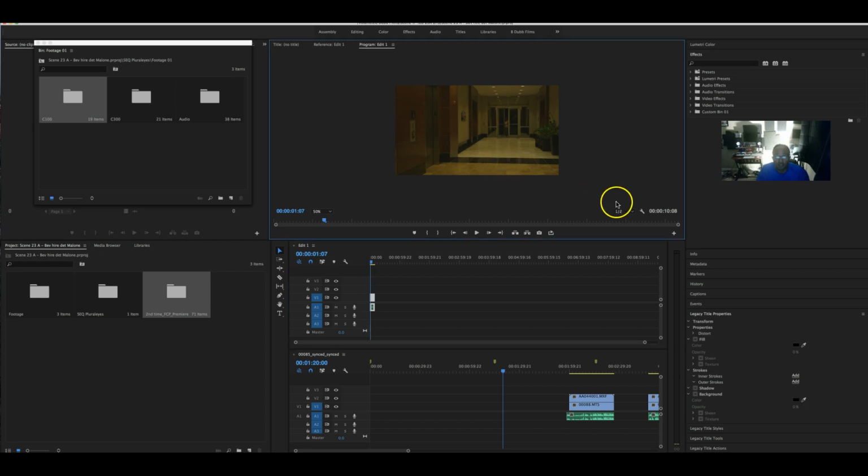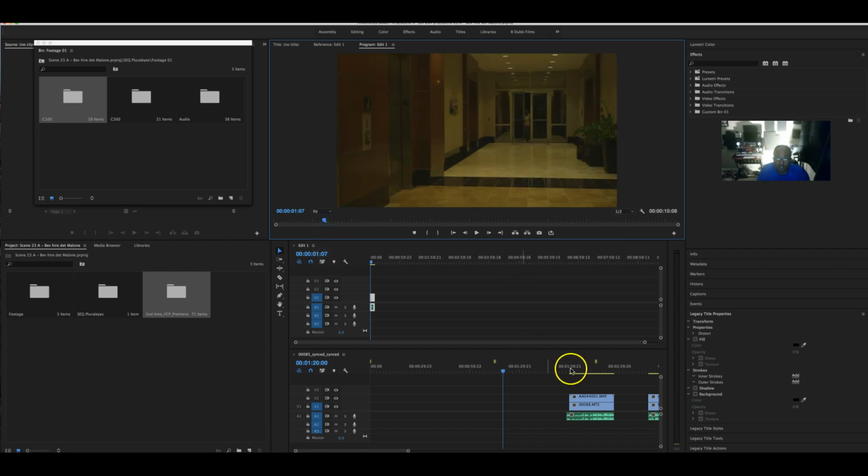Alright, and let's make this a little bit larger. It's half the frame size. Let's do 100% fit. Alright, we can see it better.